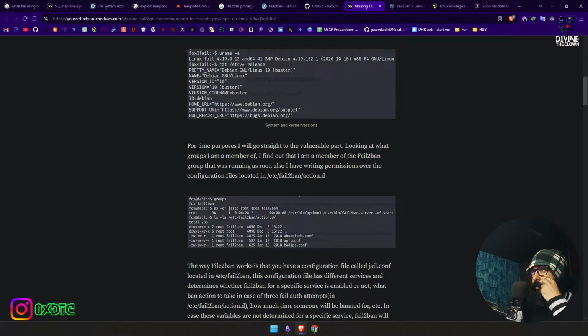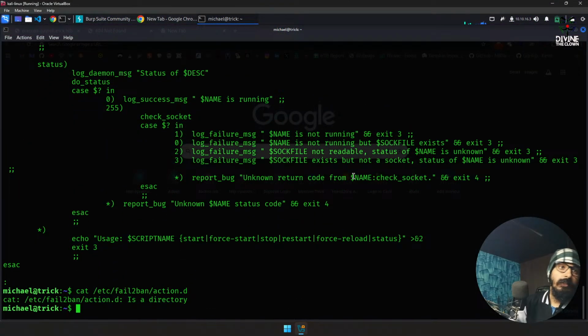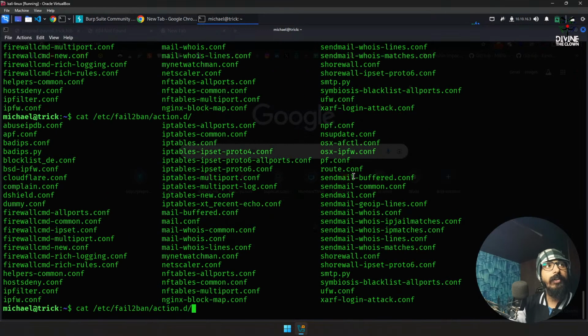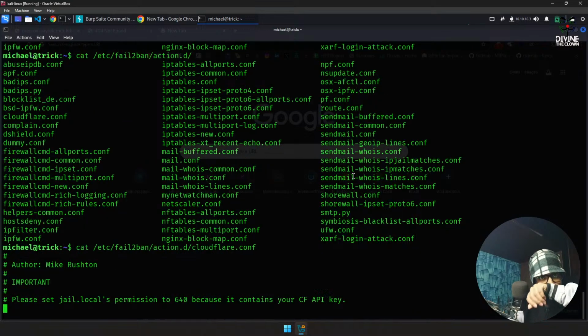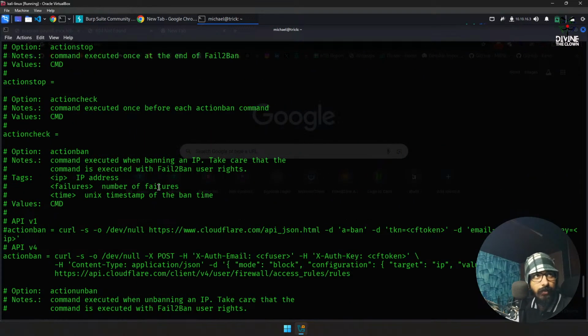Okay. For time purpose, I'll go straight to this. Is a directory. Got it. Let's see what we have here. And there are damn many files. Which file do we need to check here? We have a cloudflare.config file. That's new. I never knew that we have something like this.